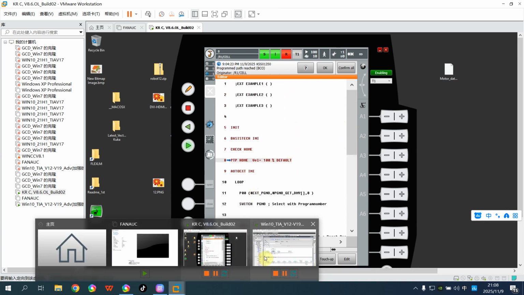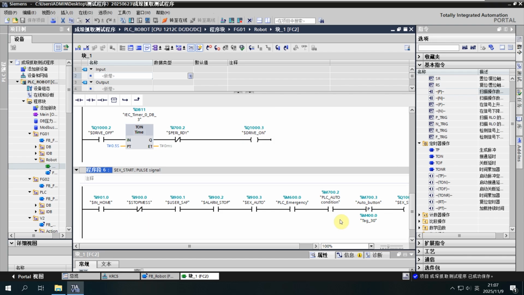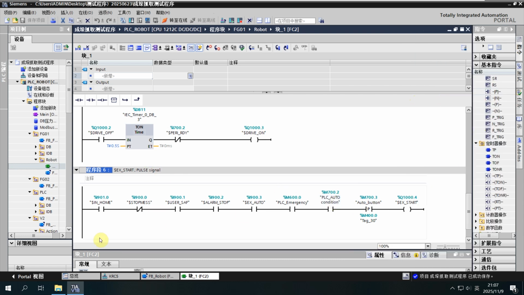You get it? So this is the external start. The function of external start will activate the cell function, the cell subprogram in the KUKA robot. So it must be a pulse signal. As you can see, the robot must be in home. There is no fault. This is for the safety door, and this is for the emergency stop from the robot.